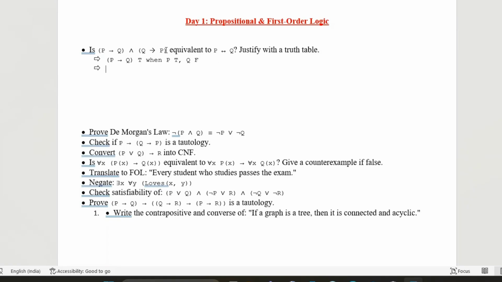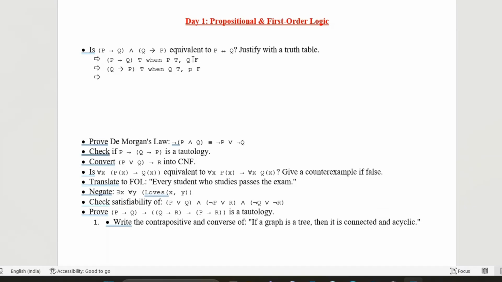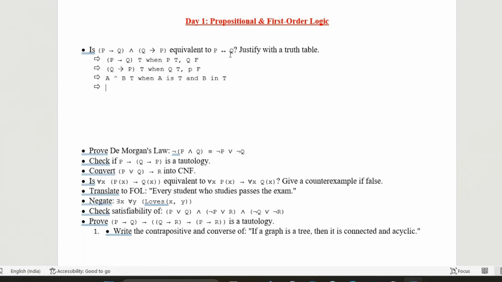Now the vice versa is this. So I simply copy this. So here the opposite means true when Q is true, P is false. Okay. Now what is the meaning of this? So this is true when A is true and B is true. Okay, B is true. Now the last topic, that is what is the meaning of this here.